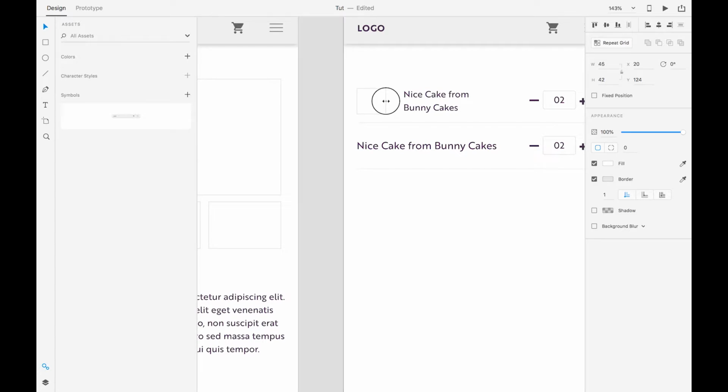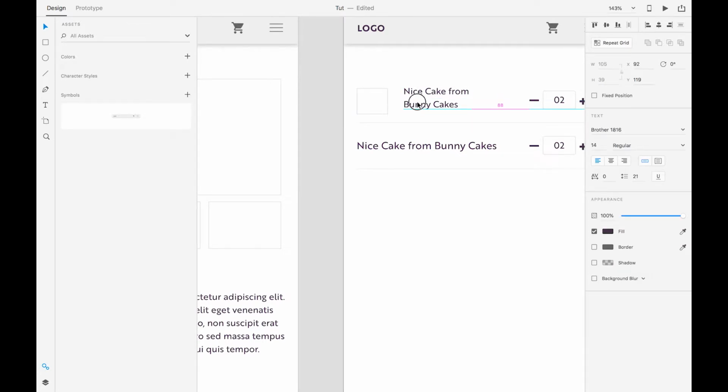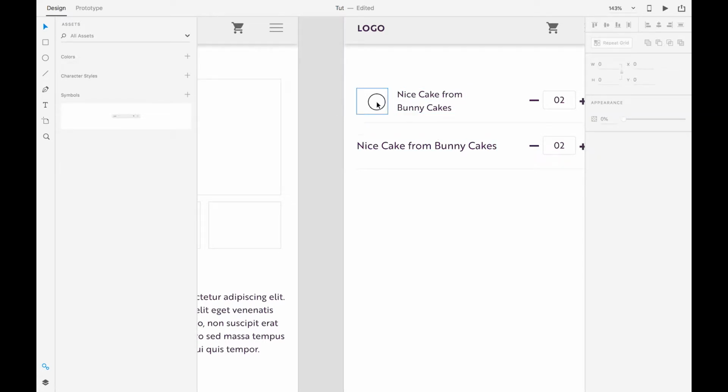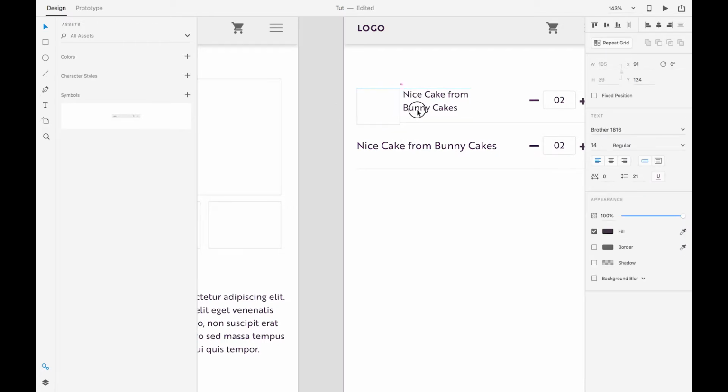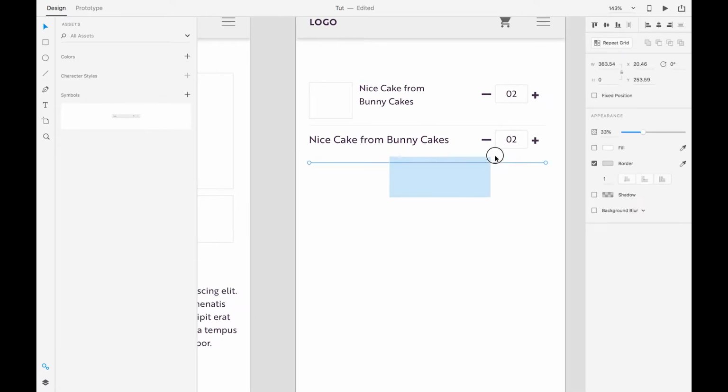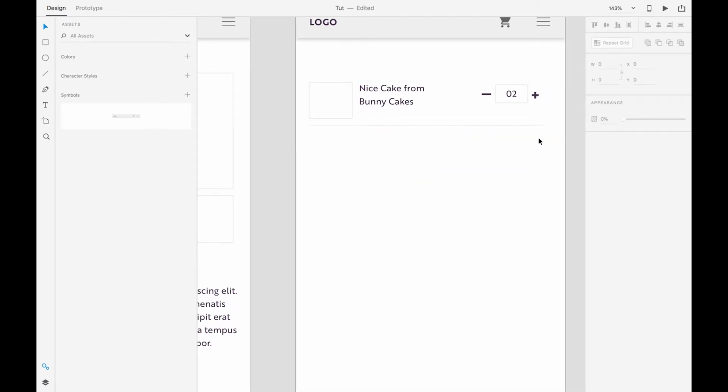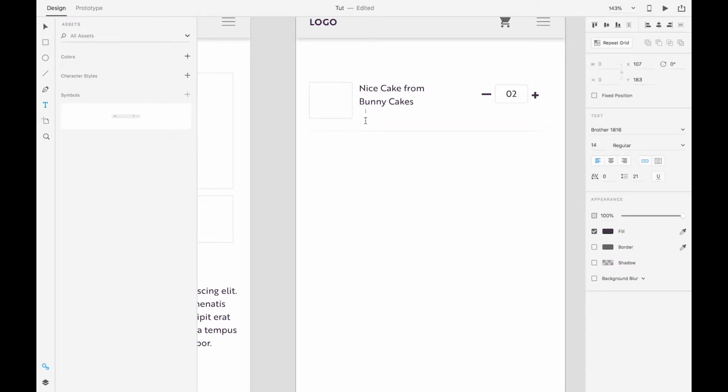Alright, and yeah, so I need to accommodate my pricing as well. Now how do we do that? Either we could just increase the size here. Let me delete this. Say $20, $20.40. Make it bold.